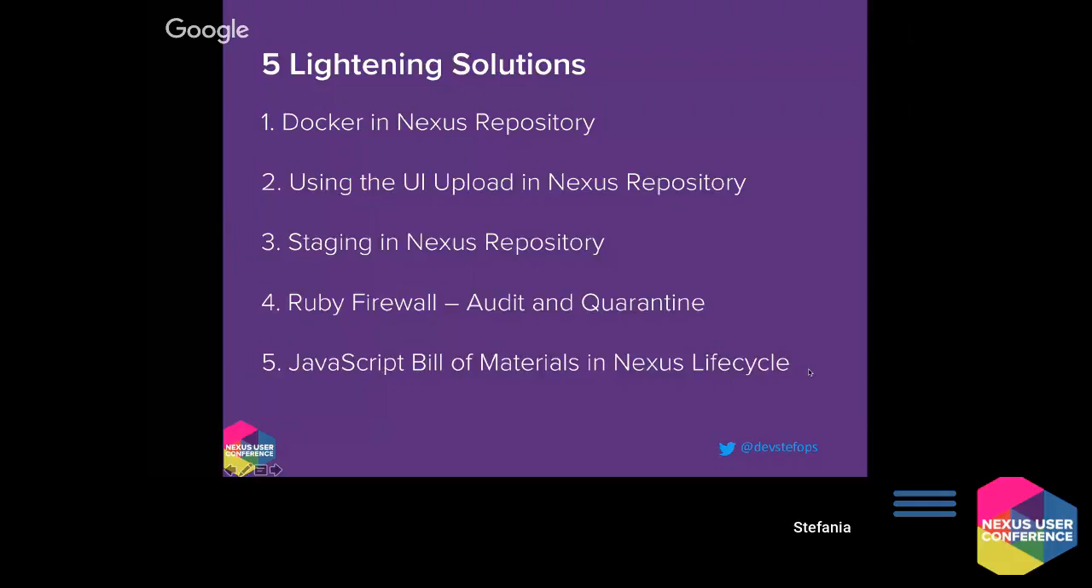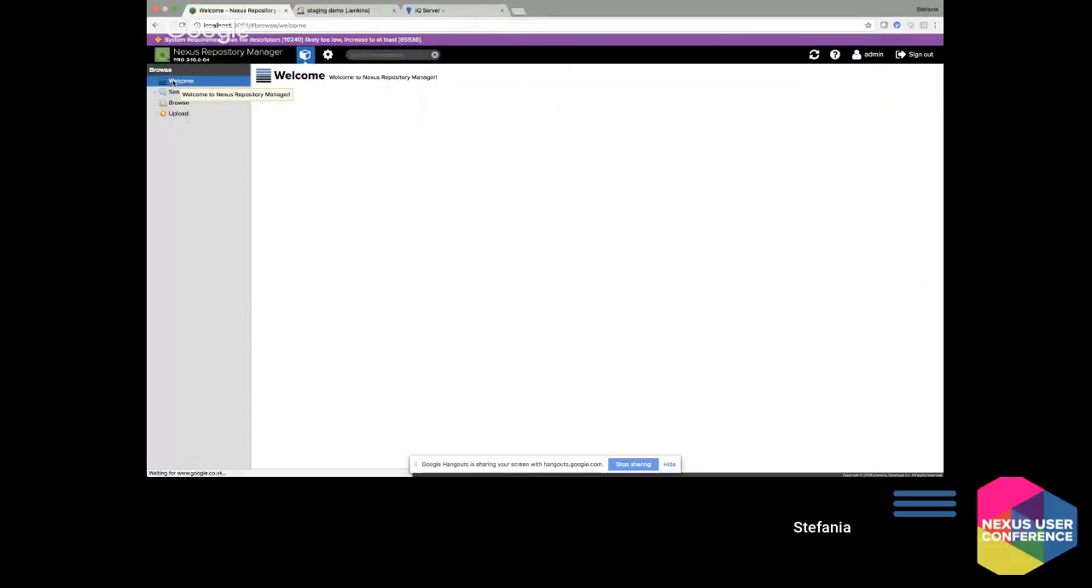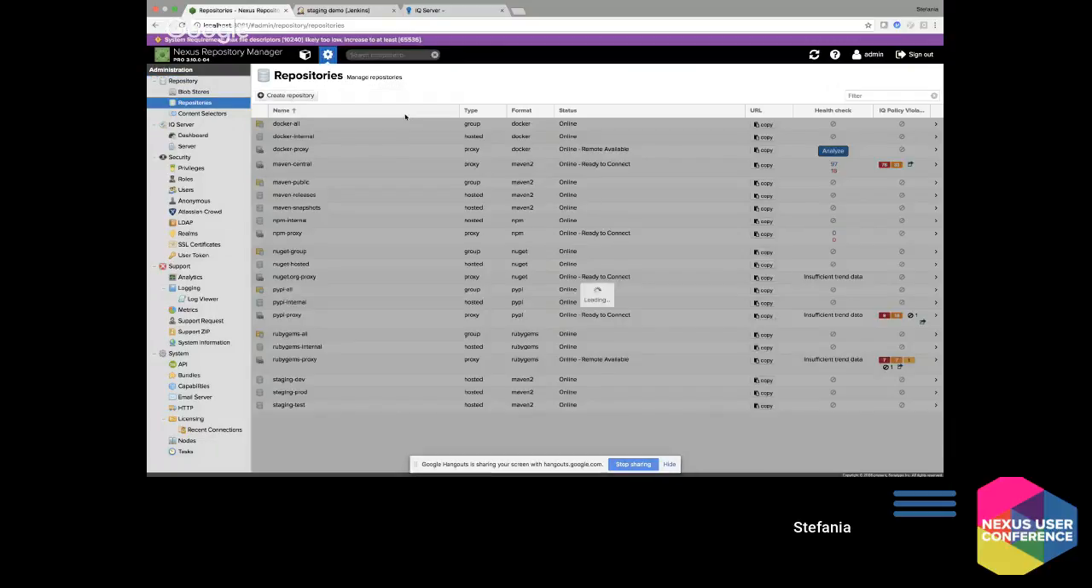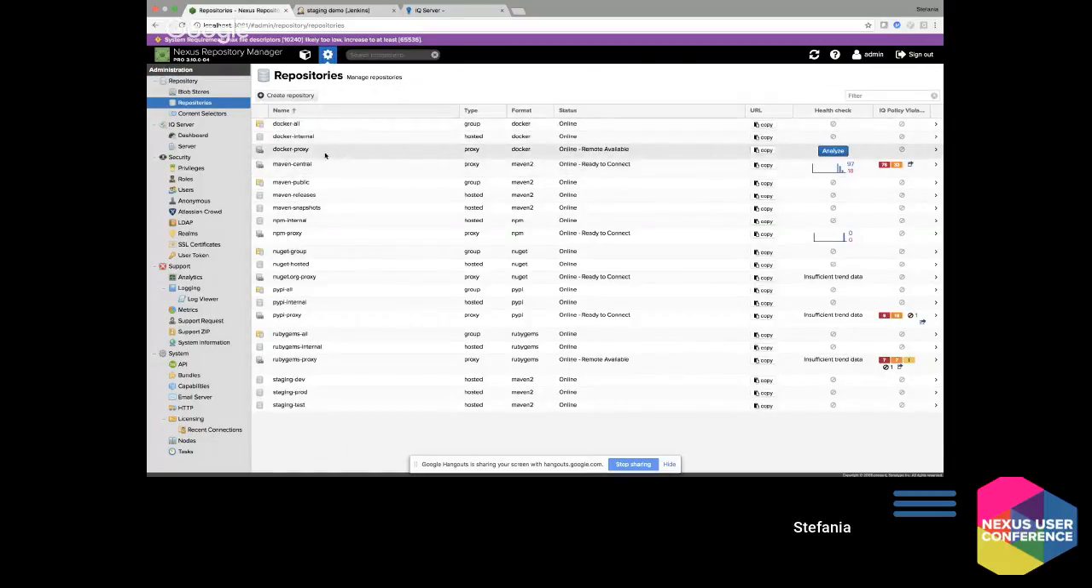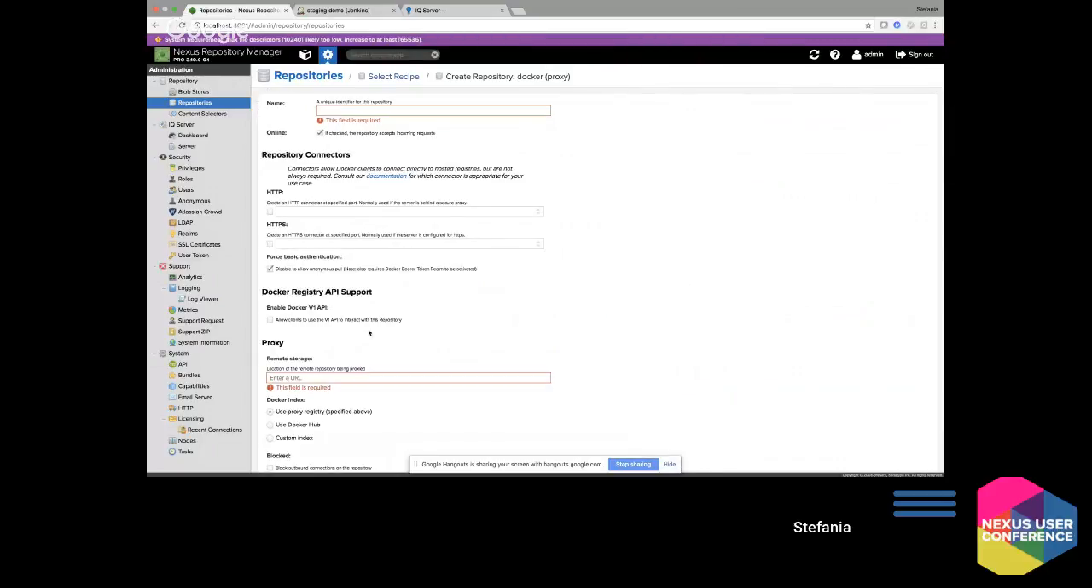So first, let's start off with number 1. Docker. So here I am in my Nexus repository. With Repository 3, some of the big differences were increasing language support. You can see here Bower, JavaScript, Ruby, Node, etc. So for Docker, first I'm going to show you what it looks like to set up a repository. I have a couple already. You can see Docker proxy, internal, and all. It's very easy to set up. I just press create, and then I select the type of repository I want. For example, Docker proxy, I need to put in my remote storage, etc.